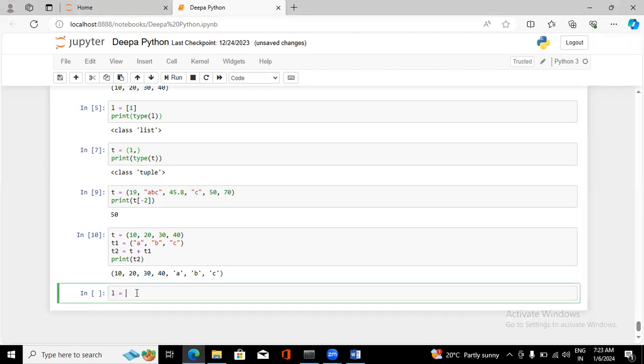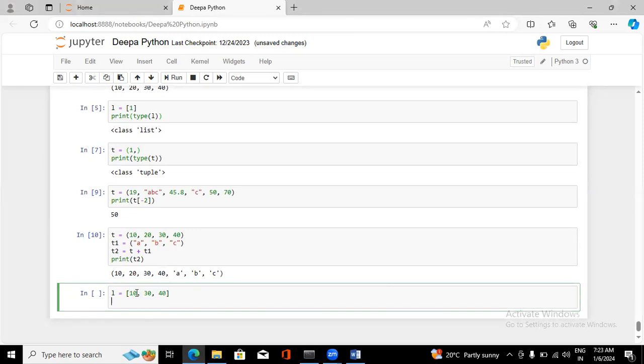But you can update in L itself by using extend. Such things will work on list, but on tuple it won't work.